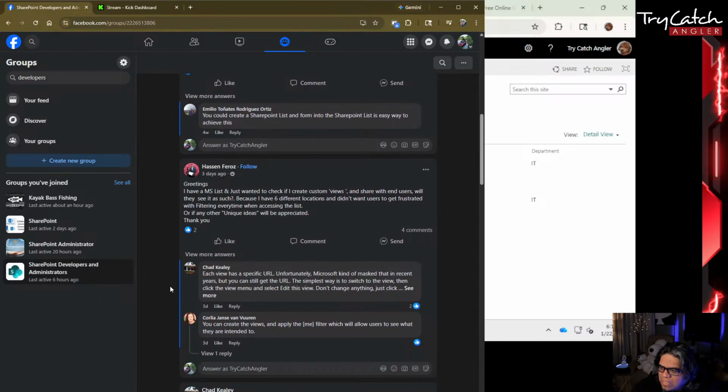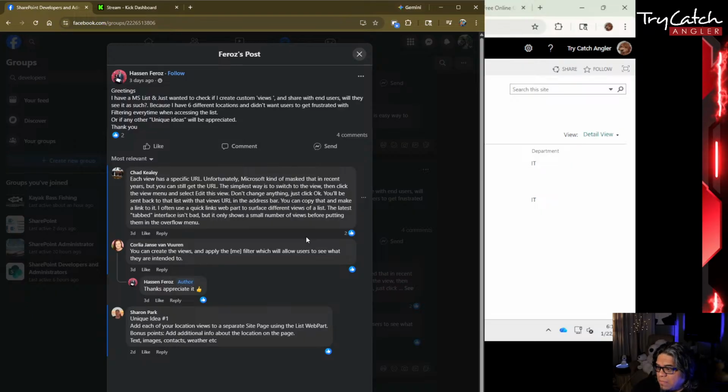The next one, I have a MS list and just want to check if I can create a custom view and share it with end users. Will they see it as such? Because I have 6 different locations and didn't want users to get frustrated with the filtering every time they access the list. So each view is going to have their own URL, so you can definitely share a different URL.